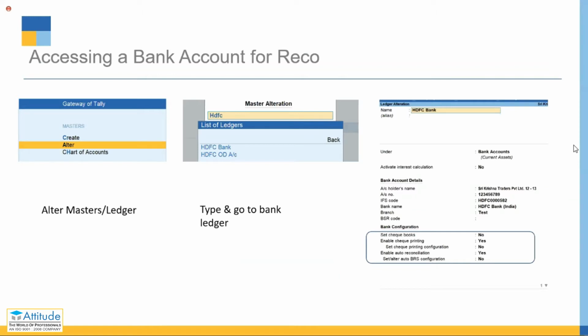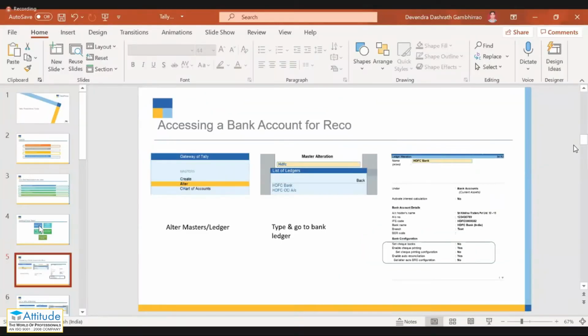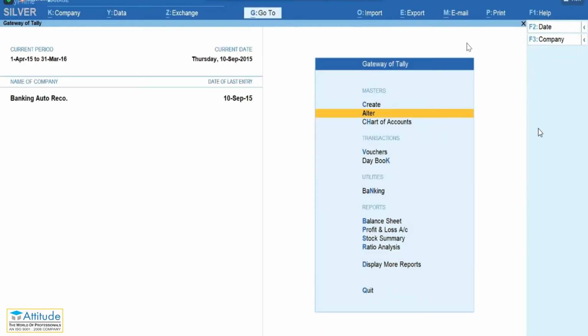I'll just go to my Tally also, so it will be easier for you to understand how to do it in Tally. This is the latest release of Tally. If you have any issue, just let me know. So I'll go to Tally. This is the Gateway of Tally.